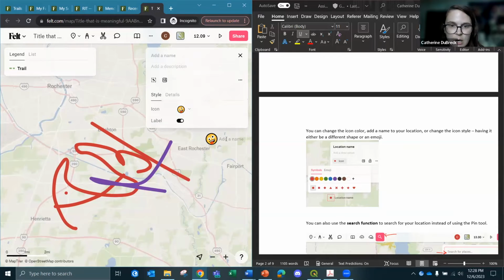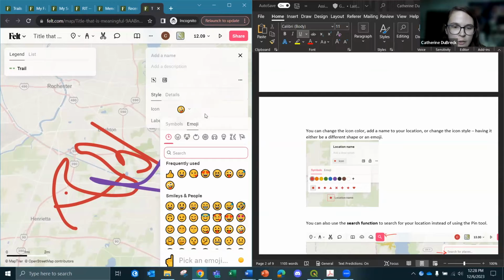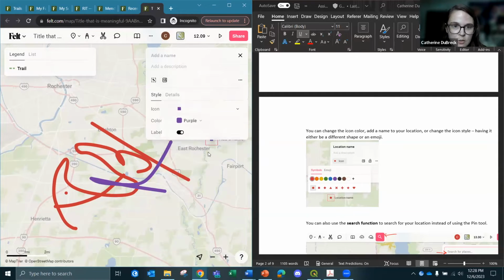Ideally, it would be on a location where this emoji would make sense, but you can add a name and a description as well. And then if you don't like the emoji you picked or you want to go back to just a regular shape, you can do that as well.